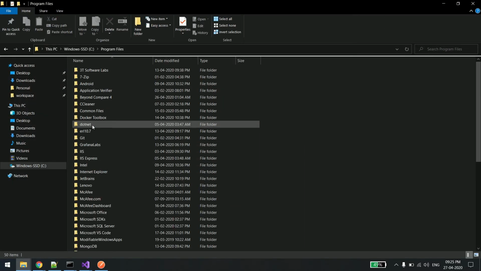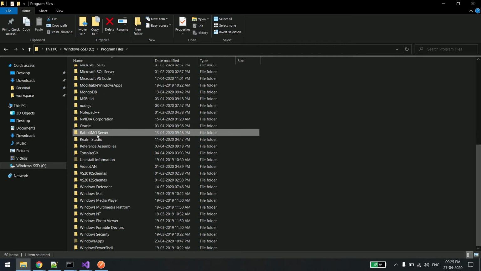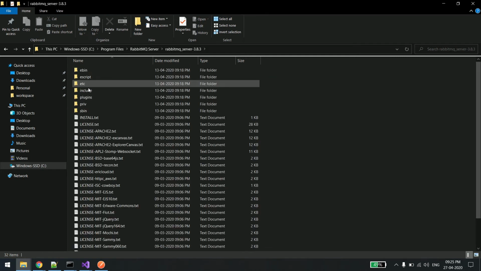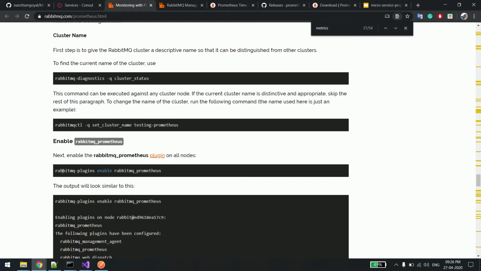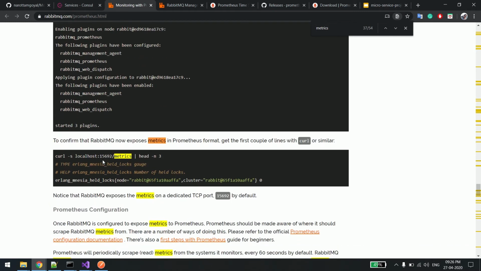Go to Program Files and then RabbitMQ Server, and then this folder I was talking about, sbin. From there you open a command prompt in administrator mode and then simply execute this command: rabbitmq-plugins enable rabbitmq_prometheus. Once you enable it, you will have one endpoint running on this port number, 15692/metrics.